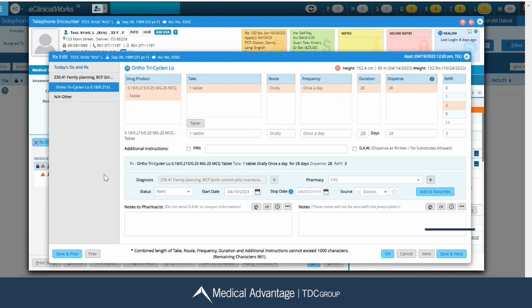making any changes as needed. In this instance, there's nothing that I need to change. I have my appropriate strength listed, my take, my frequency. I'm going to go ahead and add in 3 refills. So I am satisfied with everything that's listed. I'm going to just simply click my OK button at the bottom right-hand corner.